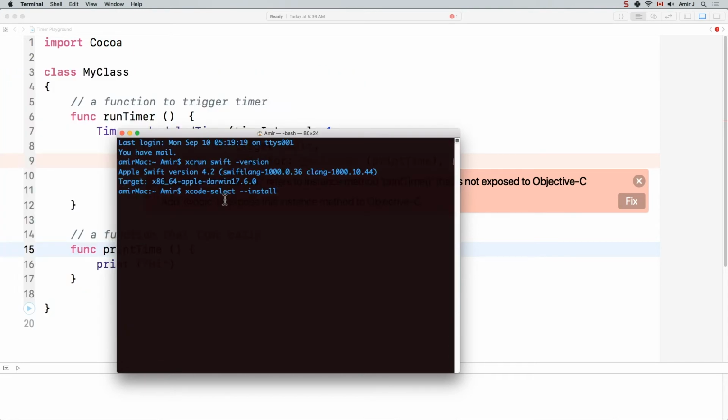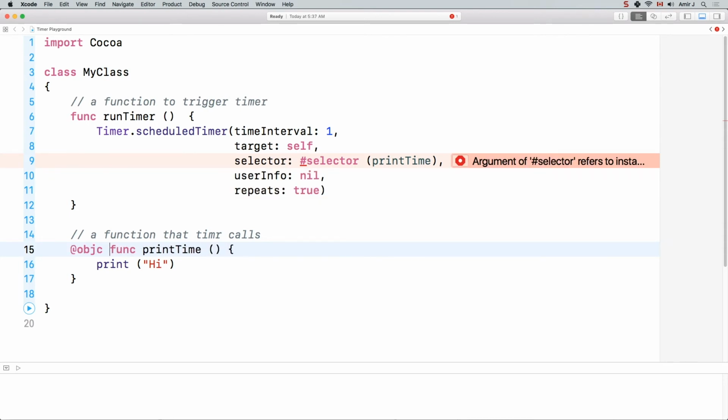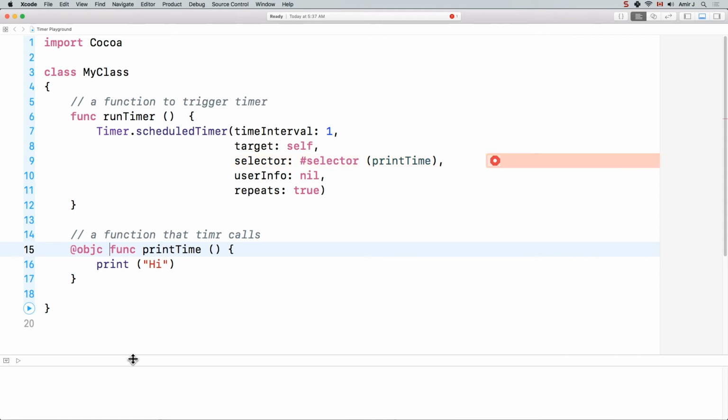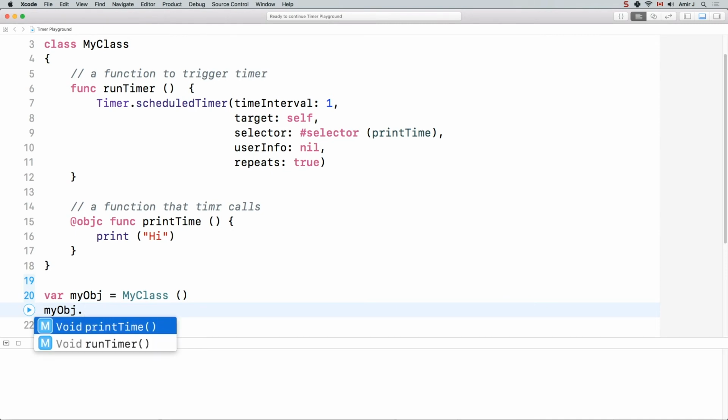So that's not what we are doing. We wanted to know the version of Swift that we're using. We're using 4.2, and for anything above 4, you need to expose your functions in selectors to Objective-C by calling @objc. I'm guessing sometime down in the future they're going to change that, but for now this is how it works. So let's go ahead and use this timer. I'm going to say I have a variable called my object, which is of course my class, and then my object does run timer. So it runs that timer. Let's go ahead and see what that does for me.